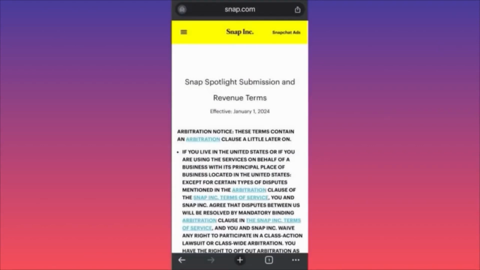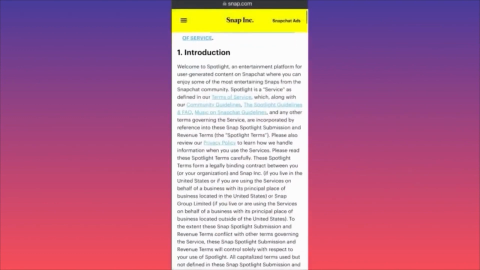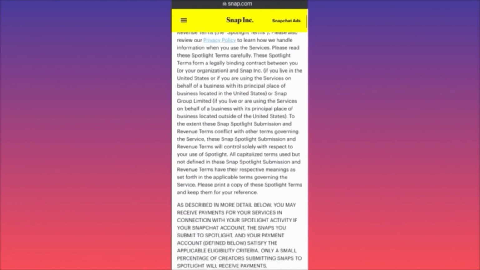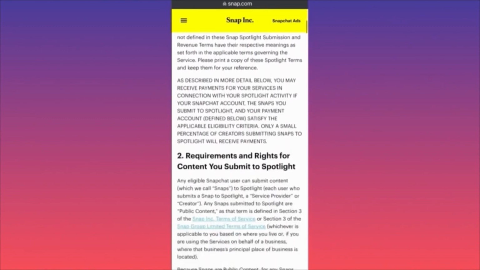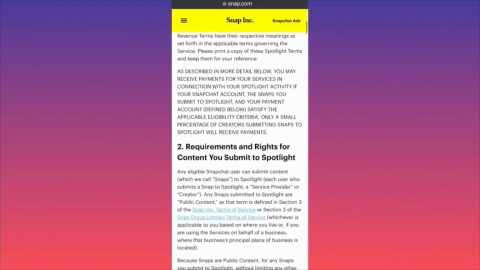There is a new update of the terms from Snapchat, as you can see over here, started and effective already since January 1st. Scrolling down, introduction: welcome to Spotlight, an entertainment platform for user generated content. Okay, we know that. Scroll down. Please also review the privacy policy. As described in more detail below, you may receive payments for your services in connection with your Spotlight activity if your Snapchat account, the snaps you submit to Spotlight, and your payment accounts defined below satisfy the eligibility criteria. Only a small percentage of creators submitting snaps to Spotlight will receive payments.